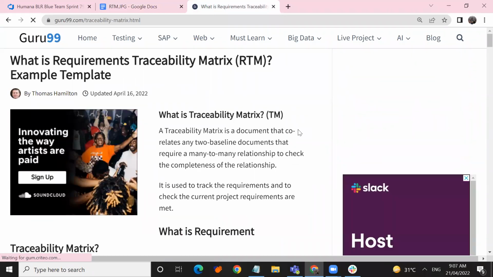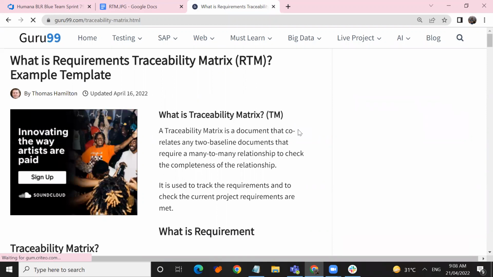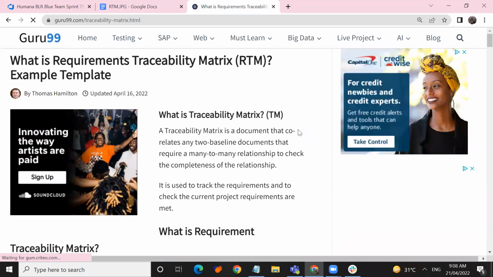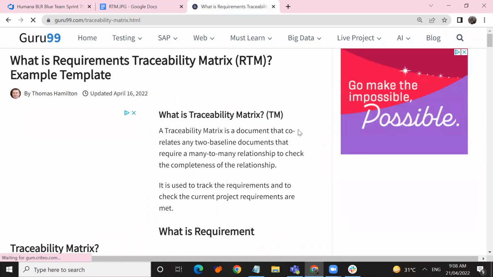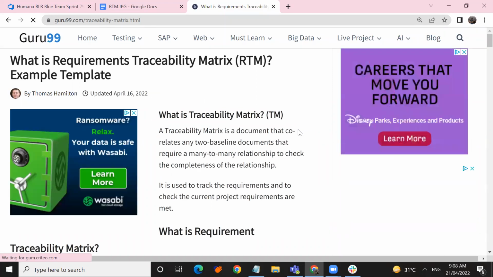A traceability matrix is a document that correlates any two baseline documents, mainly mapped through relations to check the completeness of relations. It is used to track the requirements. Suppose login is a requirement. For that requirement, how many test cases are written? How many test cases passed? How many failed? How many defects are logged? This gives traceability, trackability.